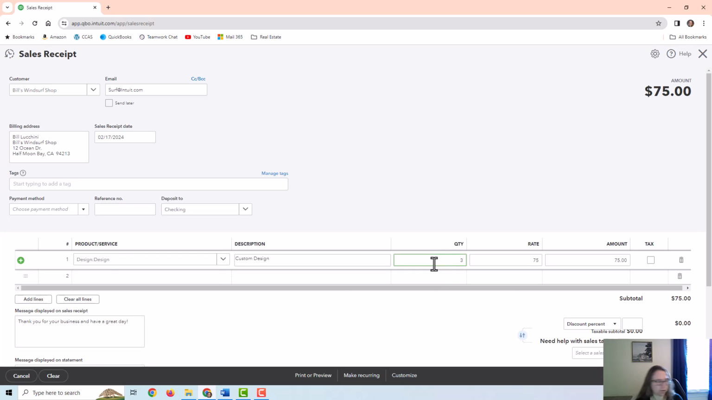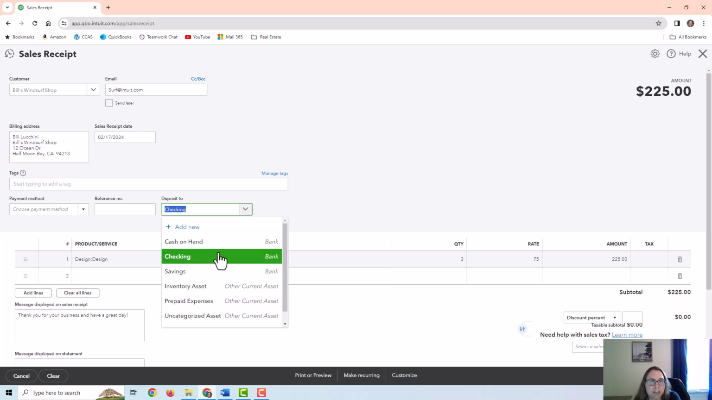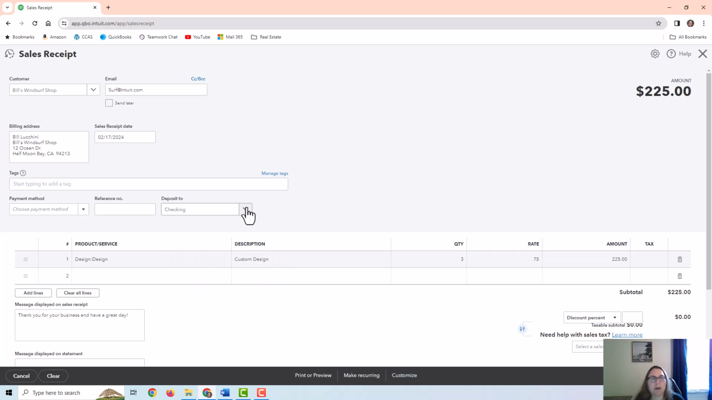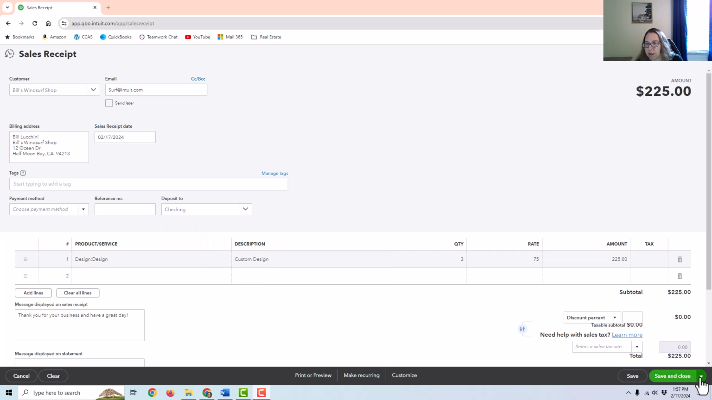And let's just do 3 hours at $75 an hour, which is a total of $225. And I'm going to assume that this got deposited to the checking account, but I can change this. I like to use undeposited funds if I am batching several payments together into one deposit. But for demonstration, I'm just going to go directly deposit to checking. And then down here at the bottom, there's a couple options. I can save and send a receipt, but I'm just going to save and close.